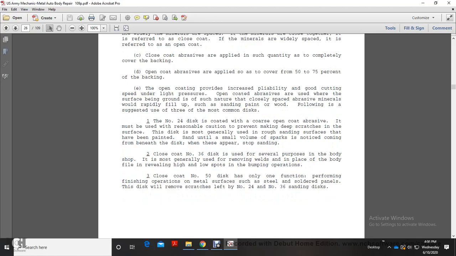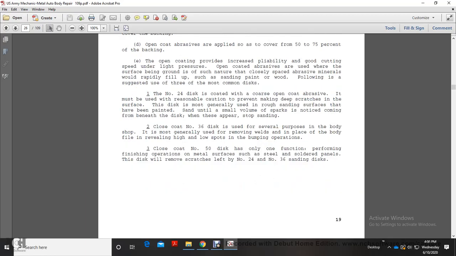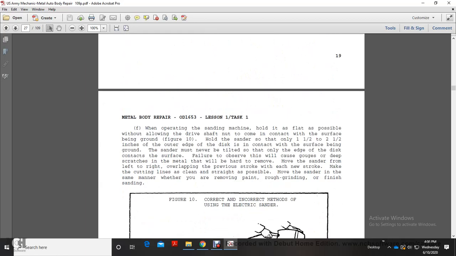The closed coating number 36 disc is used for several purposes in the body shop, but most generally for removing welds and blades of the body, and for filing, revealing the high and low spots of the bumping operation. The closed cutting number 50 disc performs the finishing operation on metal surfaces such as steel soldered panels. This disc will remove scratches left by the number 24 and number 36 sanding discs.